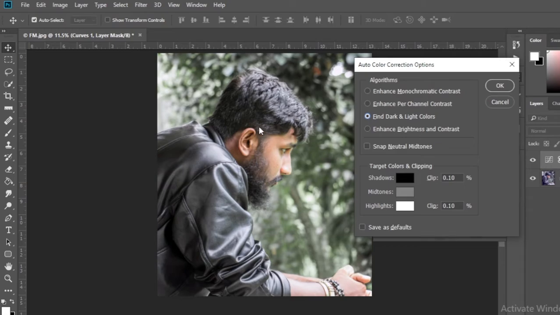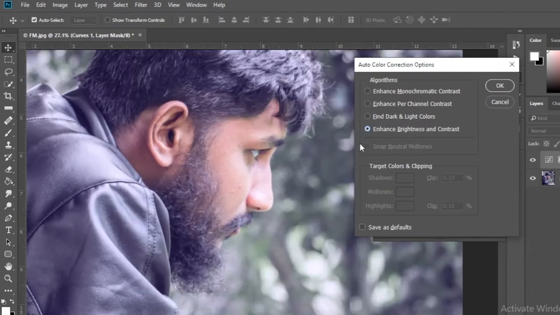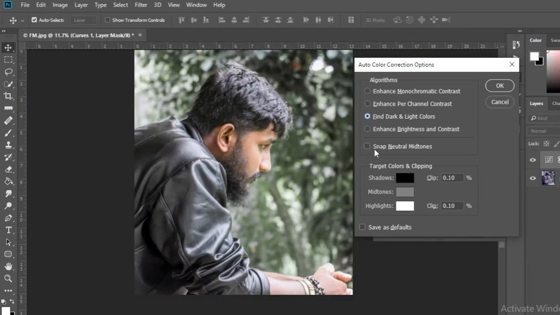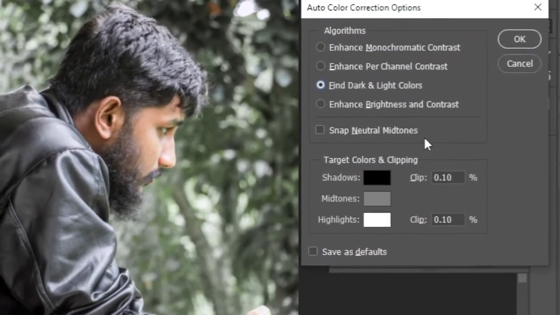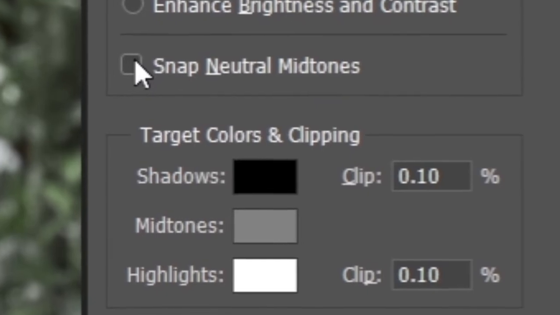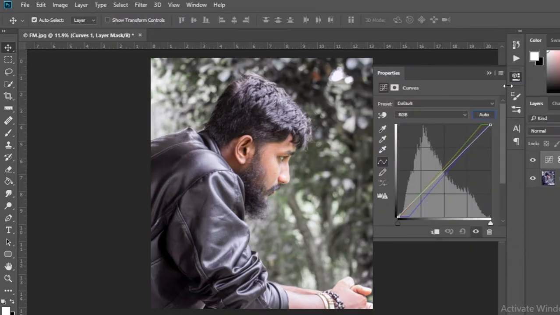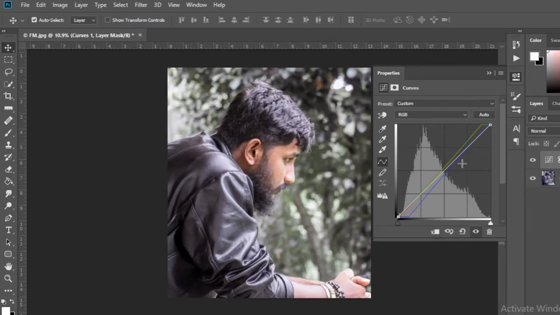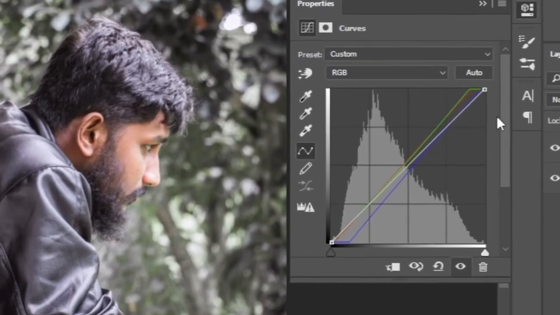Before, after. Click in front of the Snap Natural Midtones option to enhance the naturalness of other colors. Then click OK. See how these colors have changed.